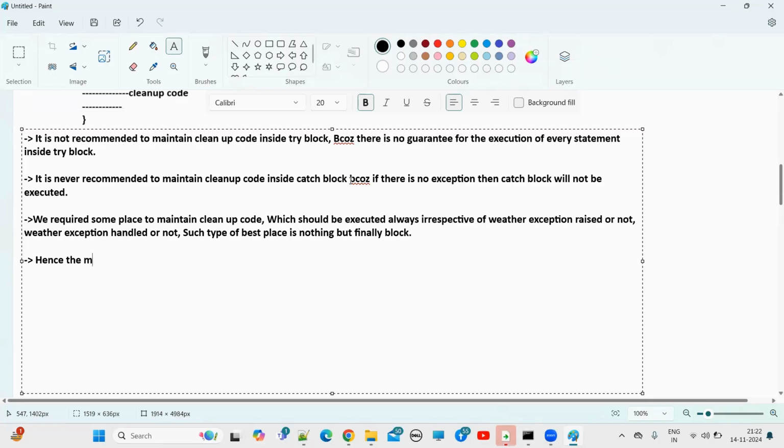And the main purpose of the finally block is to maintain cleanup activity. Let me write the finally statement.